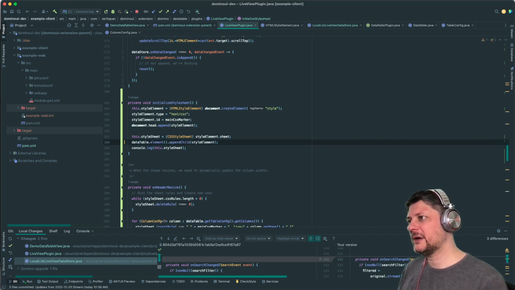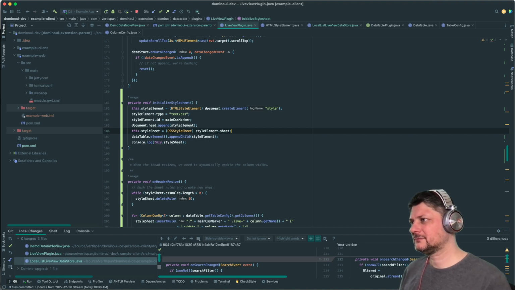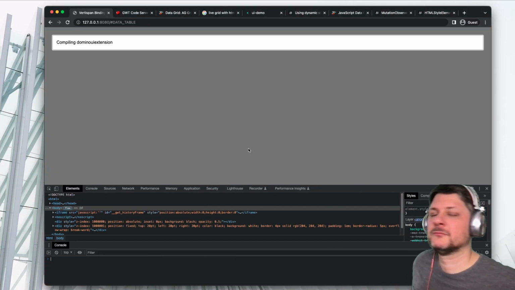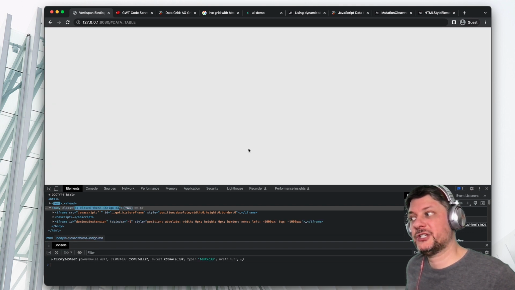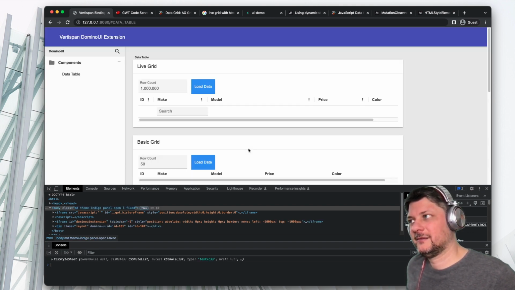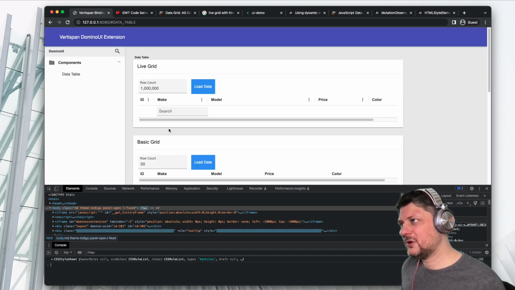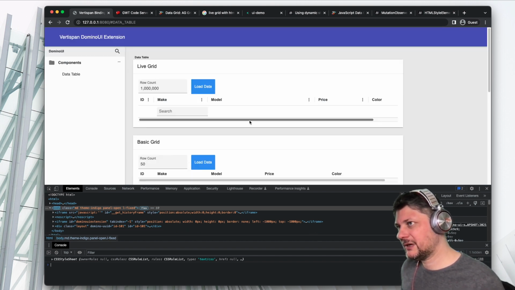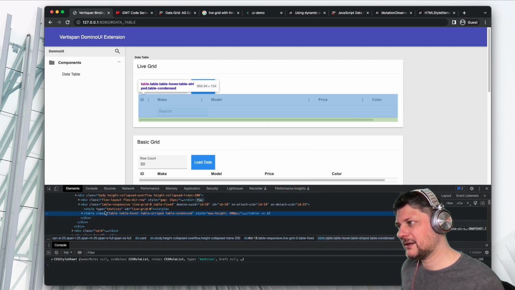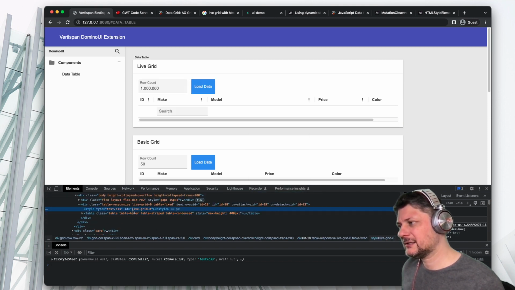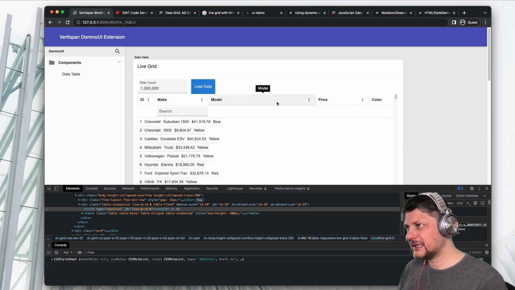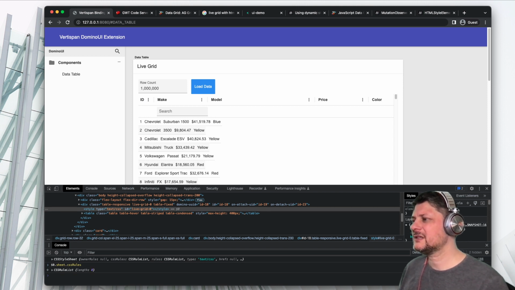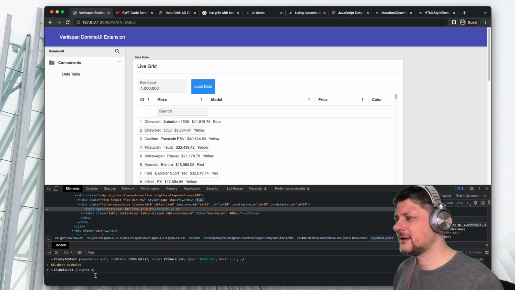What if we do something weird like this? Where we add it to the head, grab the sheet, and then move it to the body of the element, to the data table. So here it is. So if I were to put some data in there, no, that did not work. It still has 0 CSS rules.